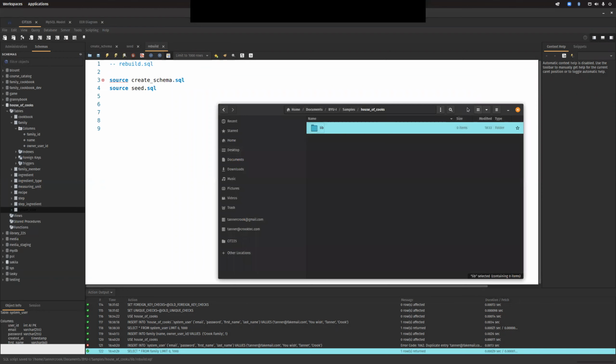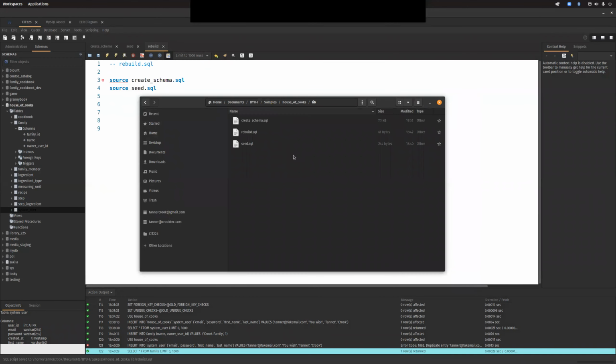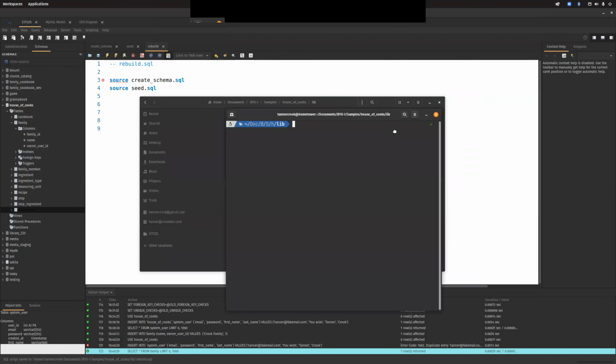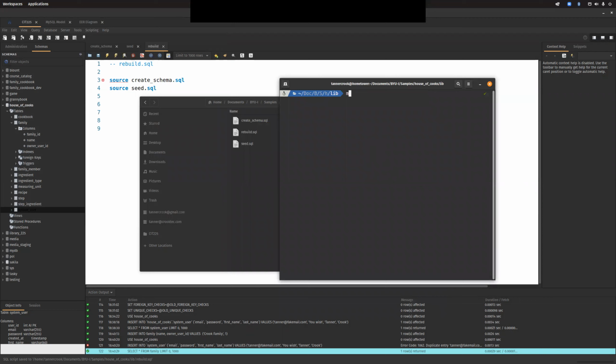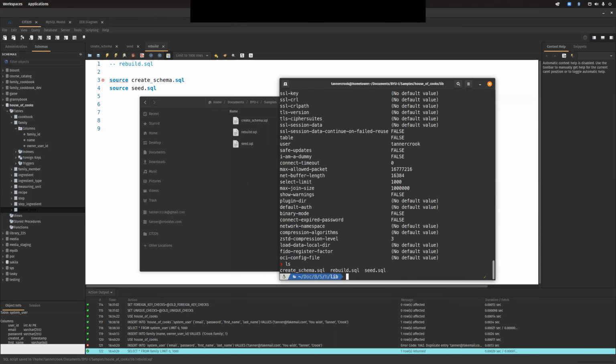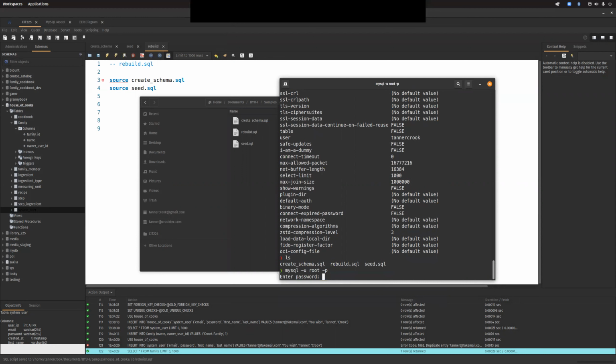All right. So now inside of our lib folder here, if I were to right click and open a terminal, we'll do this from the command line. So MySQL -u, -p, whoops, MySQL -u. There we go.